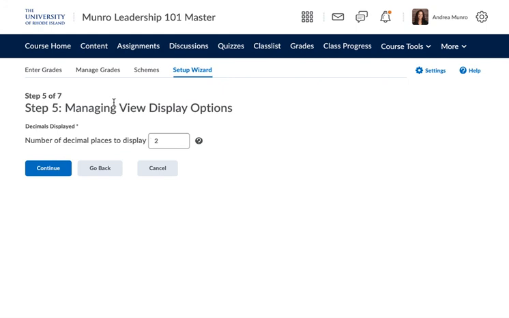And then for my display options, this is how many decimal points you would want provided. Since a weighted gradebook does grade out of 100%, there's no need to have additional anything beyond 2 decimal points, but that can be changed depending on your preference.